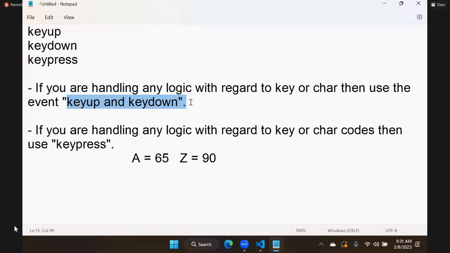If any character code is between 65 to 90, that means it is in which letters? Uppercase, capital letters. That means our logic is not about which character he typed, but about its code. We are not verifying the character, we are verifying the character's code. If you are dealing with code, you have to use which one? Key press. Why should we not use key up and key down for codes?